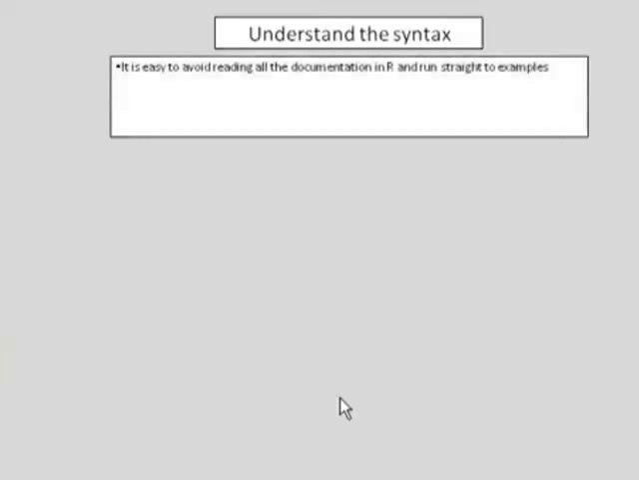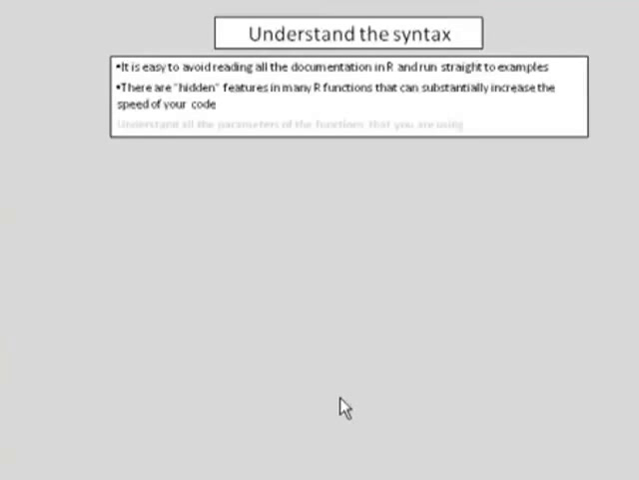Another thing to remember is to understand the syntax. It is always easy, because there is a lot of documentation. I understand how overwhelming it can be, especially for someone who's new to R, to avoid reading it entirely and just run straight to the example. They have those examples at the end of each function, and you just copy, paste, and see what happens. And it's very nice, but sometimes it can lead to misleading results. There are hidden features in many R functions that can substantially increase the speed of your code. So as a result of this, you should really understand all the parameters of the function that you're trying to use.